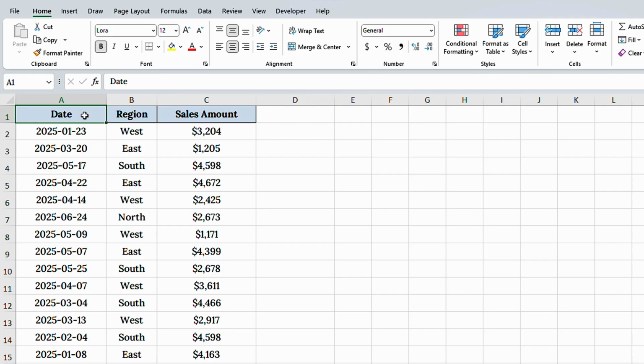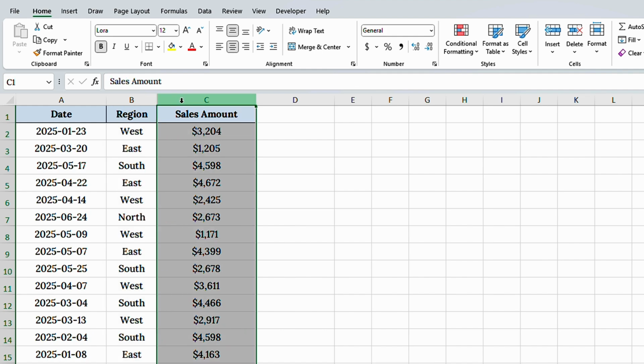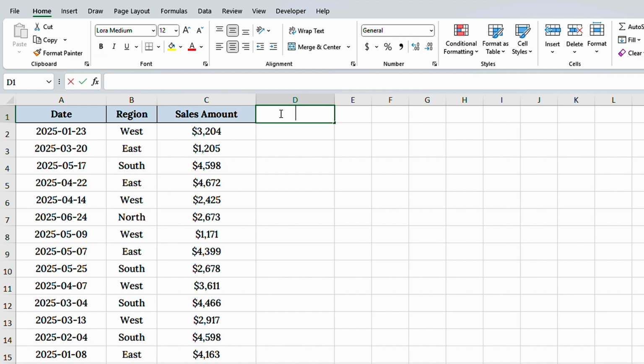Let's start with a simple dataset. It includes sales dates, regions, and amounts across the first half of 2025. Now, extract the month names so we can filter by them. Insert a new column next to the data and name it month name.